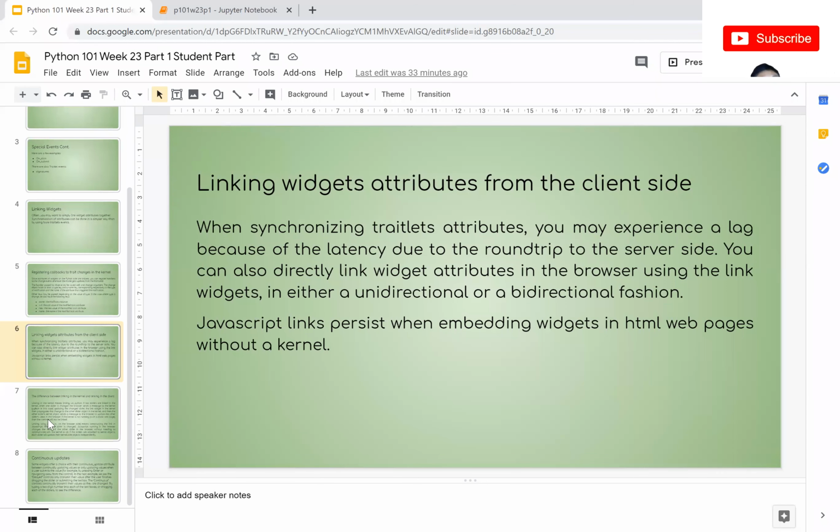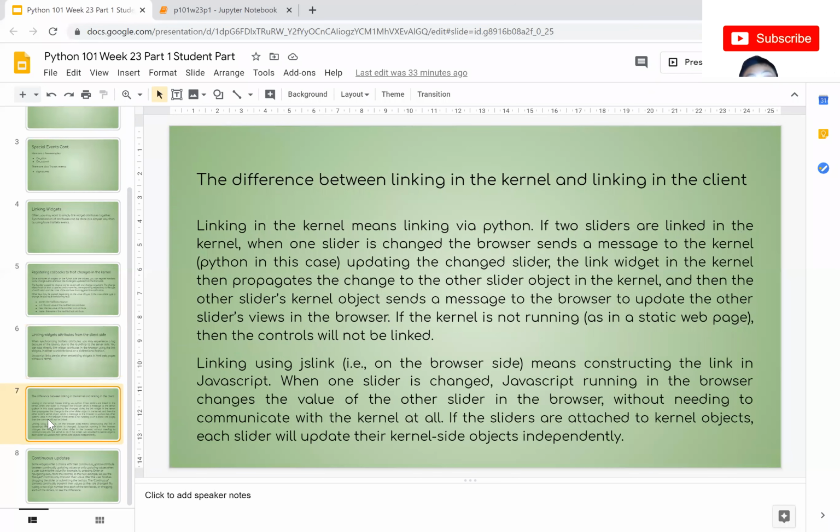Now, let's keep going. The difference between linking in the kernel and linking in the client. Linking in the kernel means linking via Python. If two sliders are linked in the kernel, when one slider is changed, the browser sends a message to the kernel, Python in this case, updating the changed slider. The link widget in the kernel then propagates the change to the other object in the kernel. And then the other slider's kernel object sends a message to the browser to update the other, and all that slow stuff.